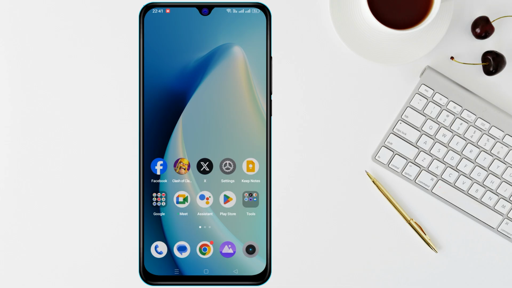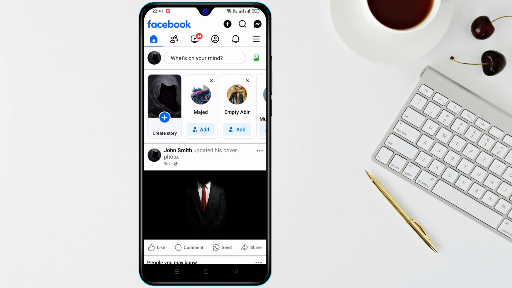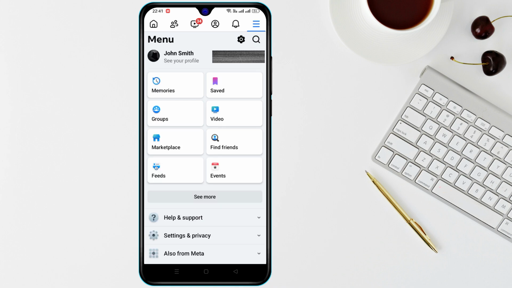Let's get started. First, open the Facebook app on your phone and log into your account. Once you are logged in, tap the menu icon. It's the three horizontal lines in the top right corner of the screen.